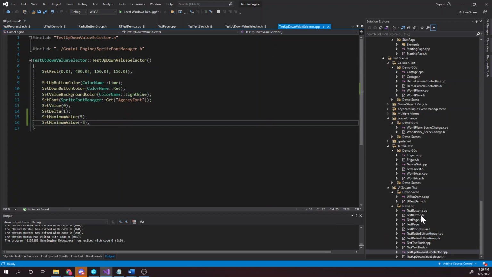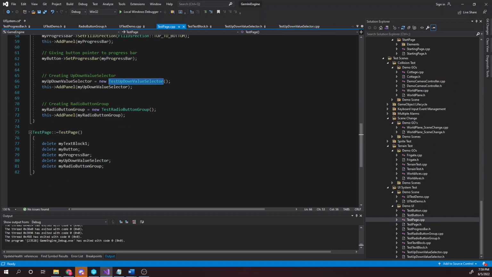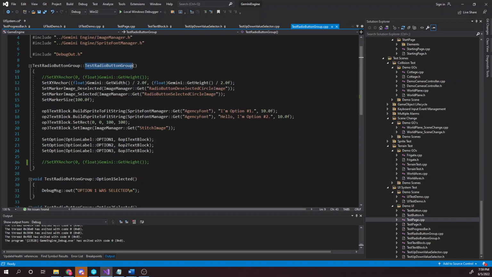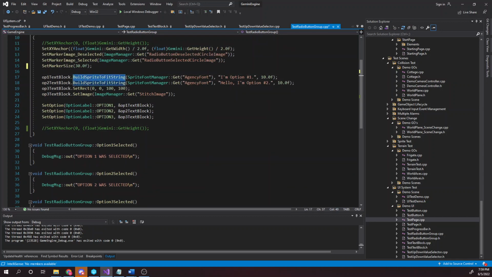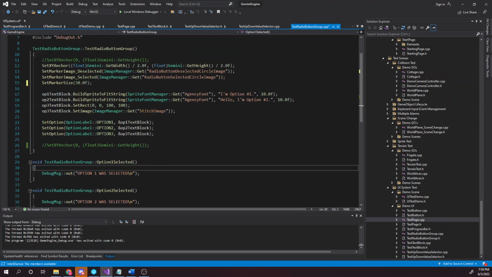And then the last thing is the radio button group. When I create that, I set the XY anchor, I set the images for the selected and deselected, I set the marker size. I'm actually going to make this smaller because it's huge. I set the different options and the text blocks. I'm going to come back to this a little later, but here is what happens when all the different options are selected.